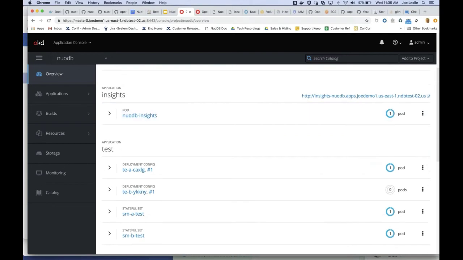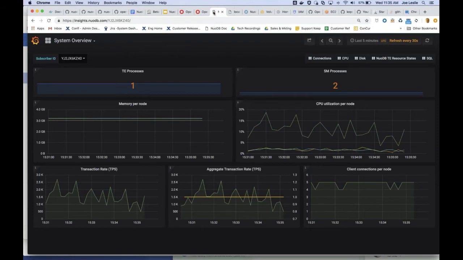Moving on down the screen, NuoDB also deploys with a visual monitor, NuoDB Insights. So I have an Insights pod that's running. Actually, we can jump over at any time to view the running system in Insights. This is NuoDB Insights. It's showing that there's one transaction engine running and two storage managers. And we're currently running somewhere around about 1,000 transactions per second.